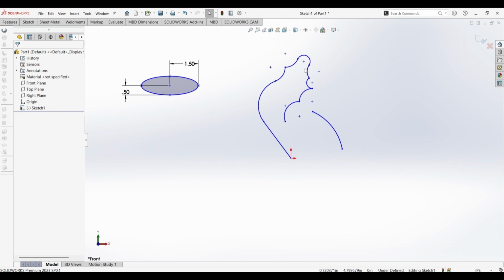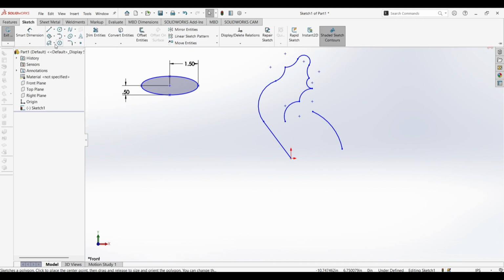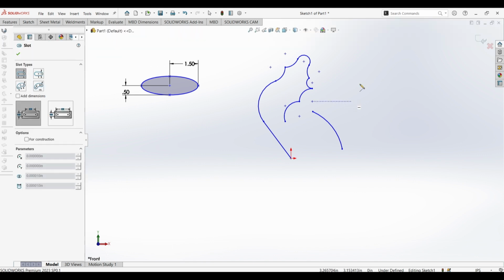Okay, let's explore another important topic that we will be using extremely often throughout our design process, that is the slot. Let's create a slot. A slot is a combination of the line tool, rectangle tool, arc tool, and many other things. Okay, here I clicked on the first point.